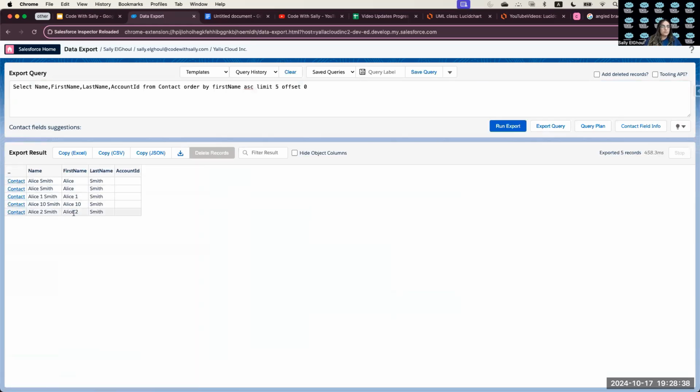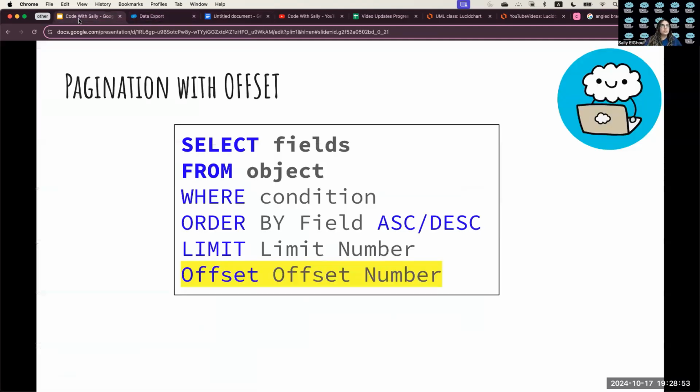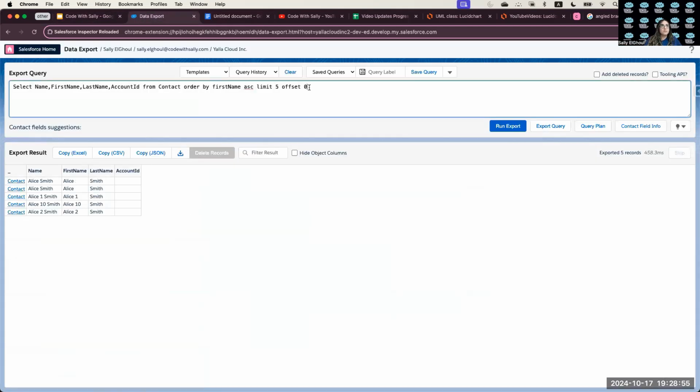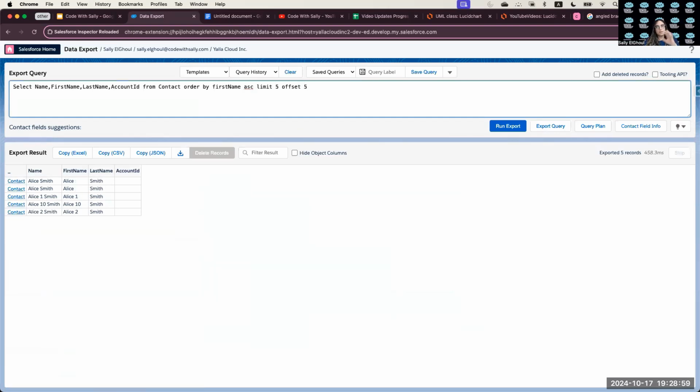So I got the first 5 records. When I hit next, I want to get the next 5. So I want to get 3, 4, 5, 6, 7 until I get limit of 5. To do that, we'll use offset here. I want to skip 5 records because I got them as the first page that I displayed on the UI. I want to skip the first 5.